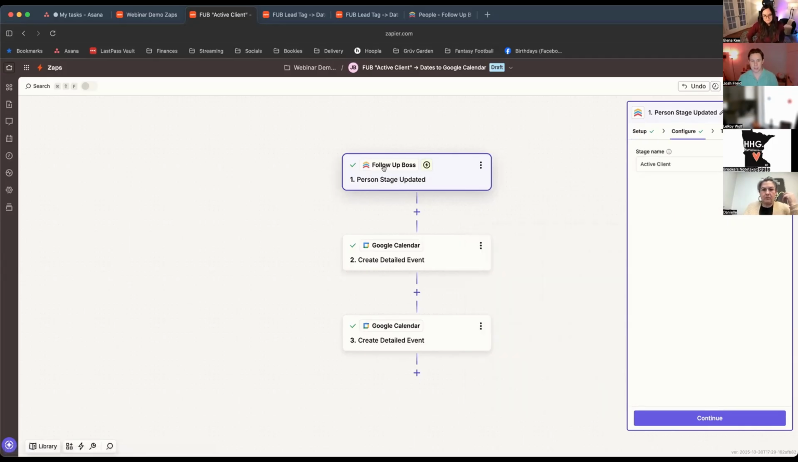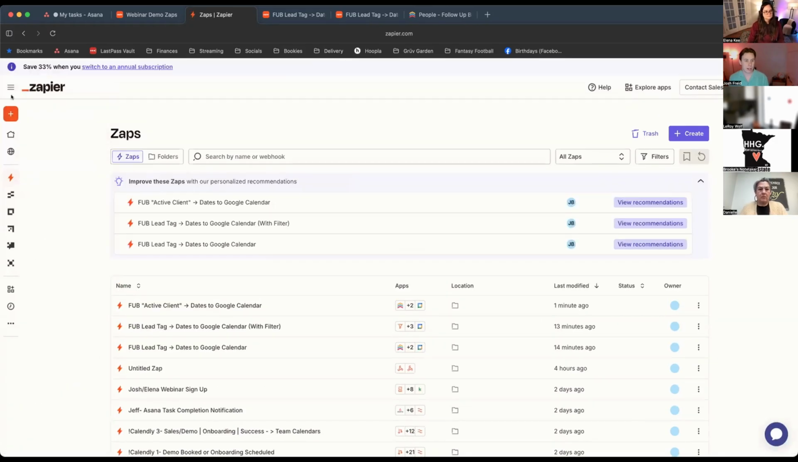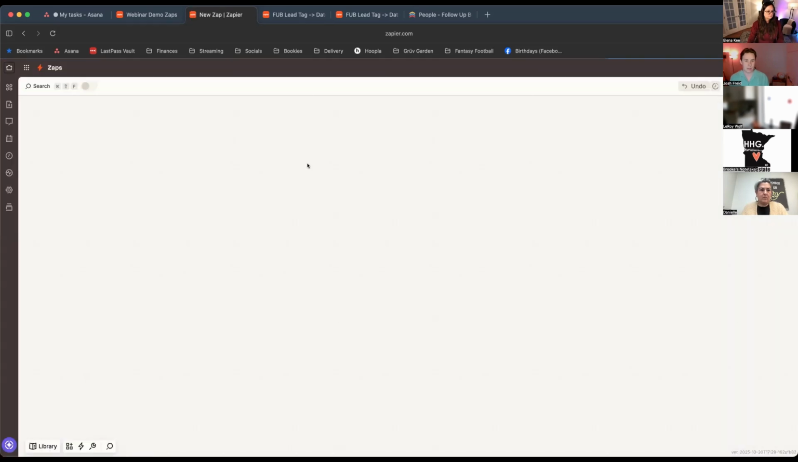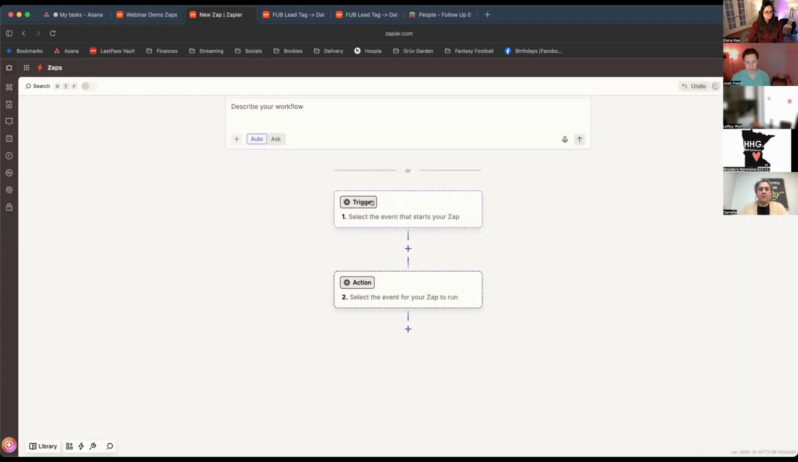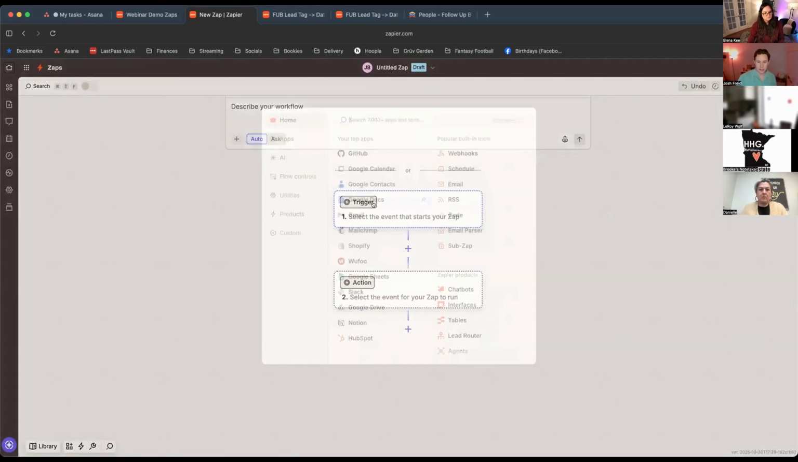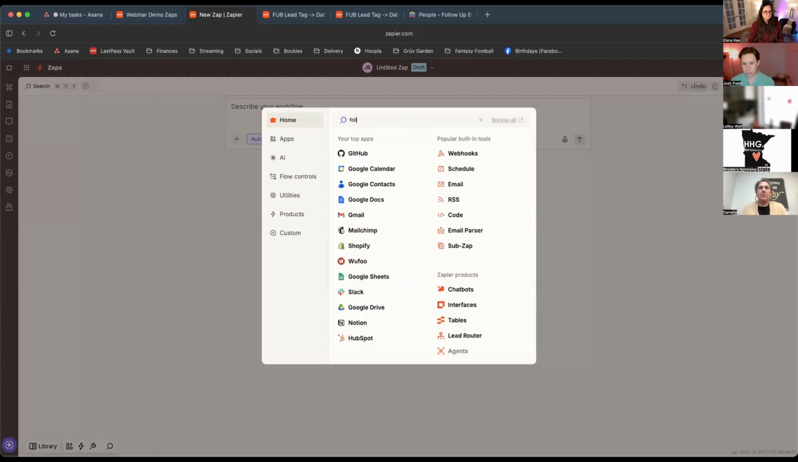So once you get to this step, if you're inside of Zapier, you're going to have to create a new Zap. There's a big orange plus button at the beginning to do that. Click create, and you're going to go to create Zaps, right? Which will take you to this blank one. I'm just going to start from the beginning here instead of having my other ones up. So first step is to click into the trigger and type in Follow Boss.